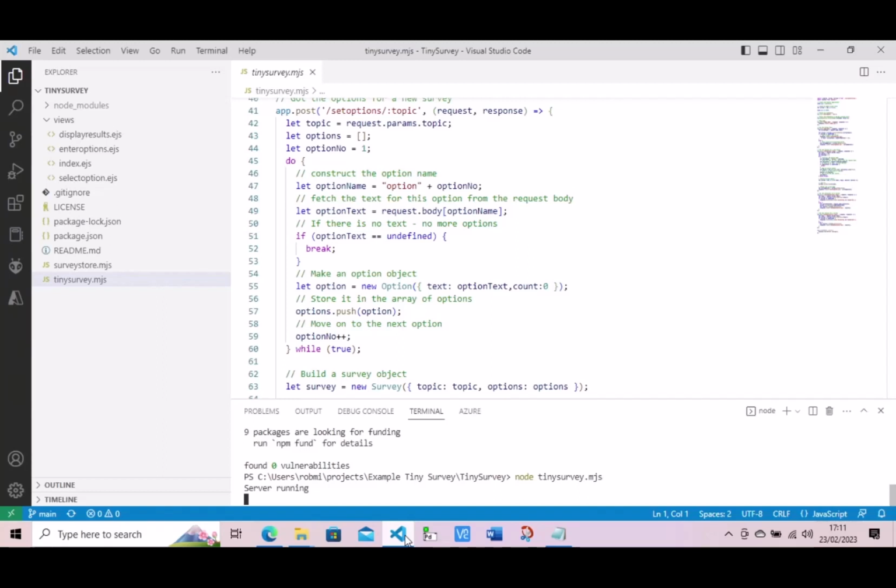In the next one, we'll actually start looking inside the code and seeing what it does. But that's the next one, not this one.